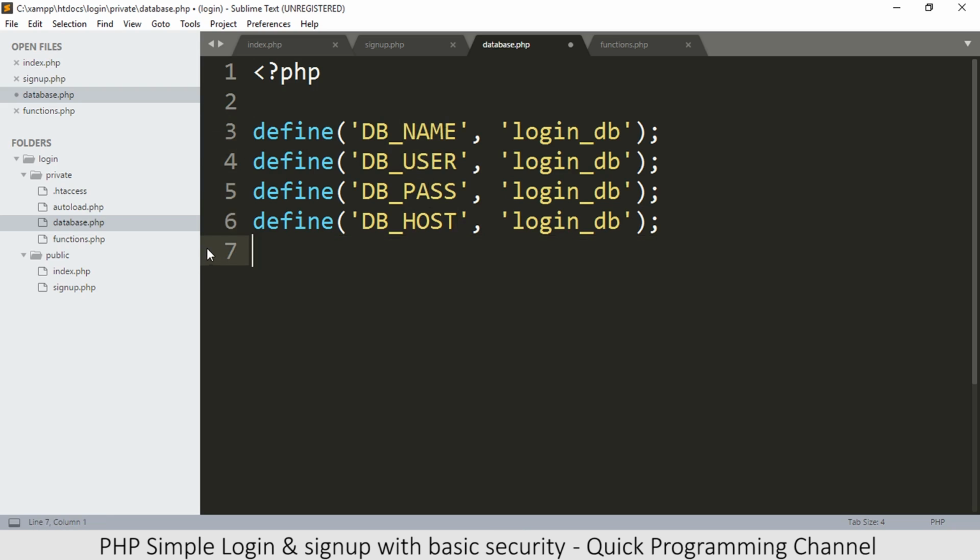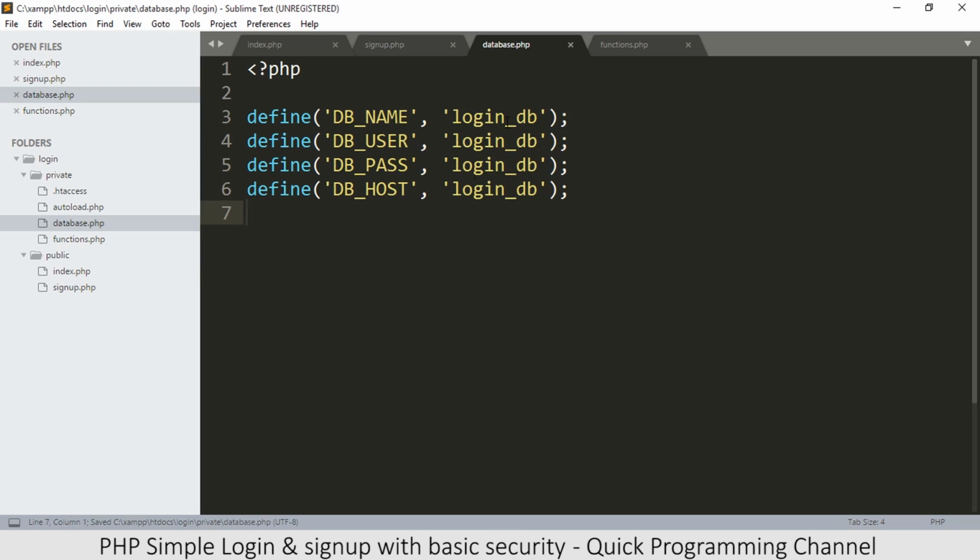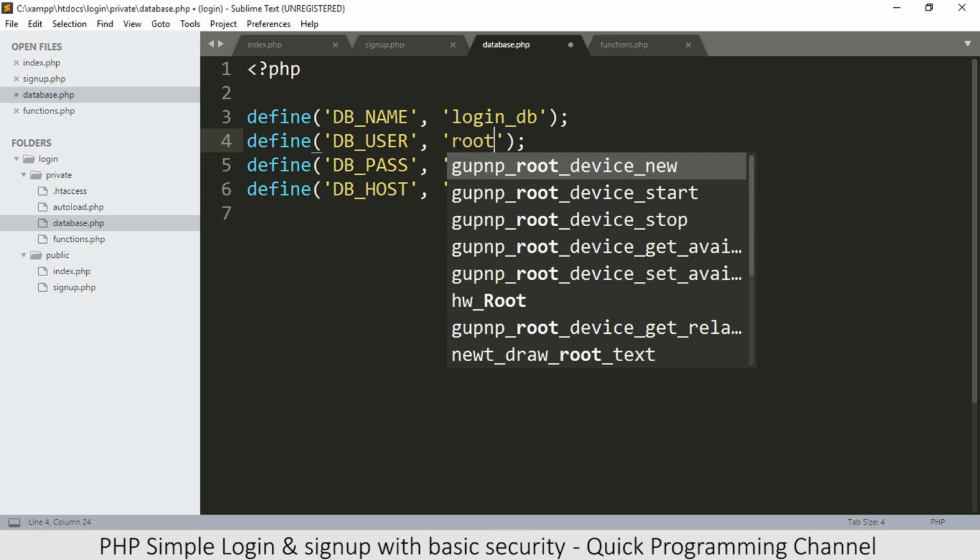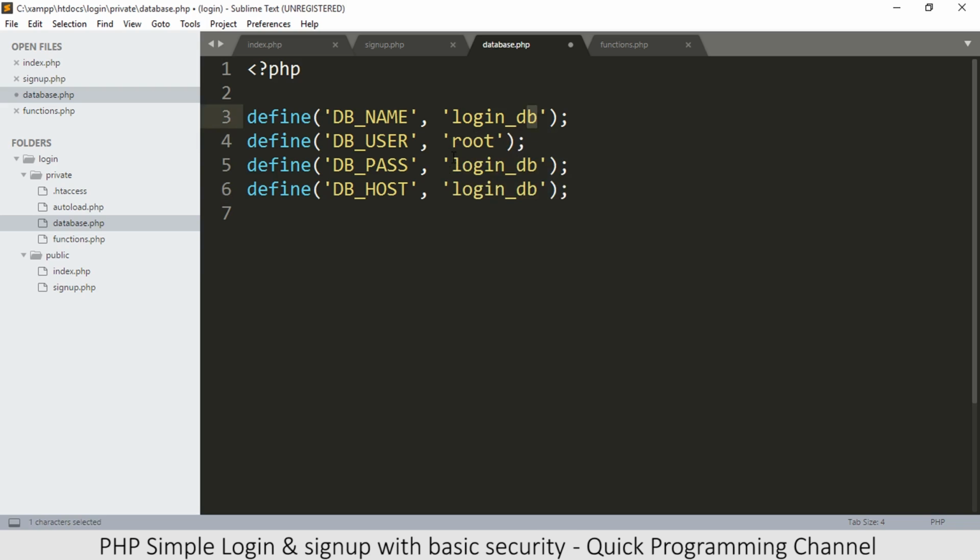I think that's about it. So these are the constants that we're going to have in db.php. Since we've created these, we can use them anywhere. So our username is root. If you have a different username, you can put that one there. We don't have a password. And our host is localhost, like this.